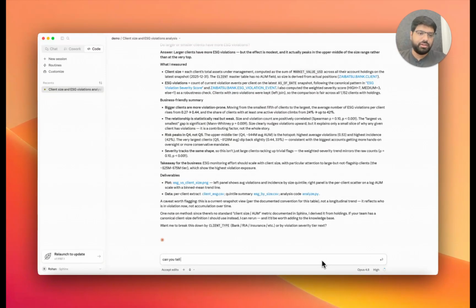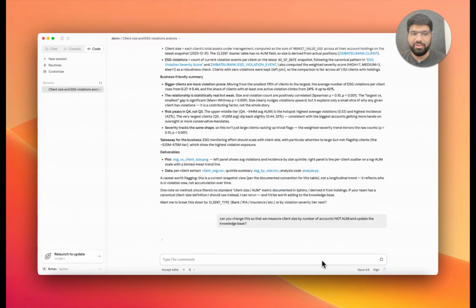And just to show the feedback loop here, of course, even non-technical users can contribute back to Sphinx. So I can say, for example, if I'm a business stakeholder, that I don't really want things to be measured by assets under management. For this analysis, I want it to be measured by number of accounts. So go do this, update the knowledge base for me.